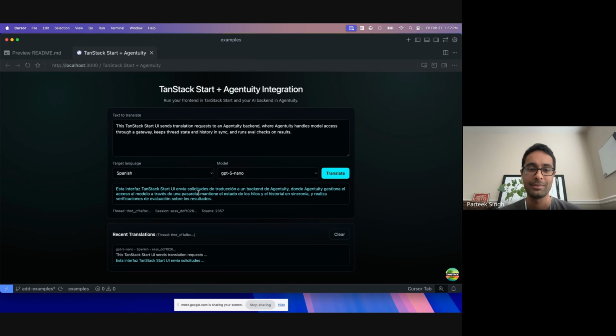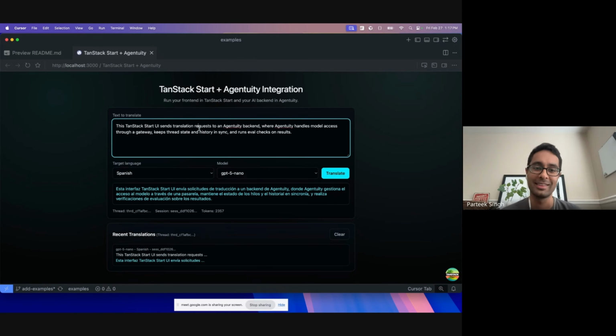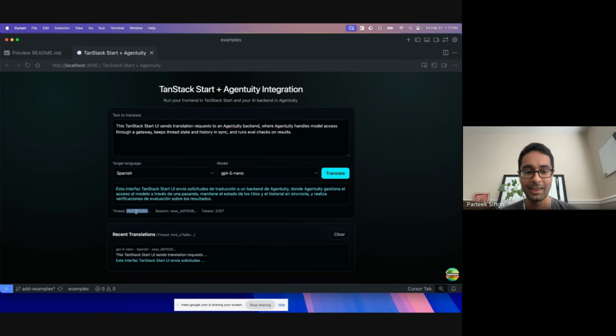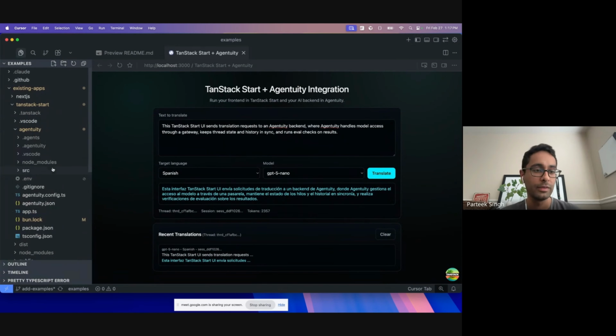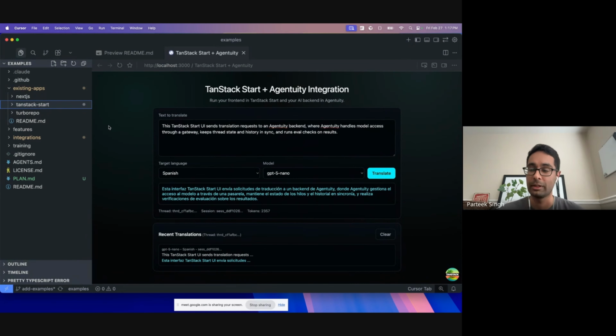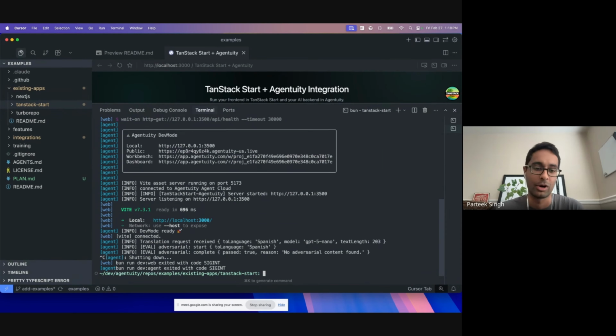And there you go. You can see it translated this input text that we have. And you see your thread ID and your session ID and the tokens. We head over to the logs. You can see it ran the agent and then ran some evals alongside it. So all 3 of these examples in here do the same thing. They're all default translate agents, but hopefully it should give you or your coding agents a bit more context and a reference implementation if you want to use it with an existing project.